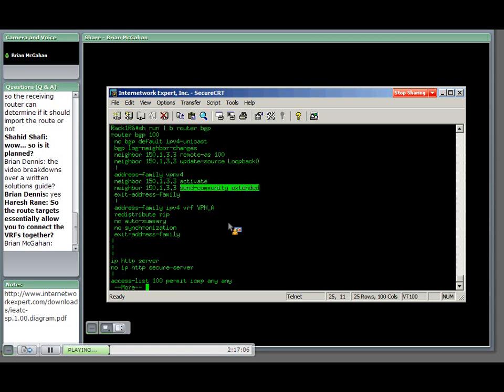It could be possible that you have a version that doesn't do this automatically, so you need to send at least the extended community. Okay, if you want to do regular community manipulation, things like no export, local AS, no advertise, you would have to send both extended and standard. Okay, so you would say for this neighbor, send community both.